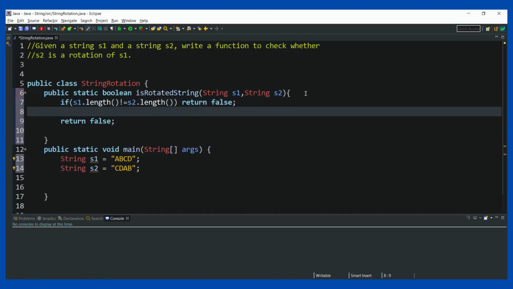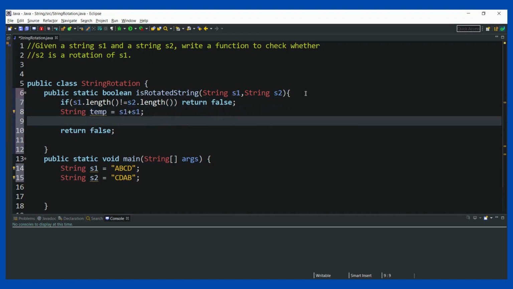Then let me create a temporary string, which is going to be S1 plus S1 itself. Now I'm going to check if temp.indexOf(S2) is not equal to -1. indexOf gives -1 if the substring is not present, so if it is not equal to -1, it means the substring is present. In that case, I will return true. And that's it.